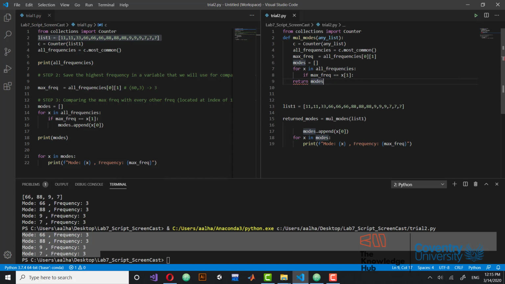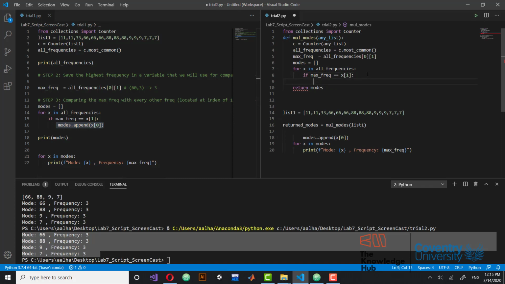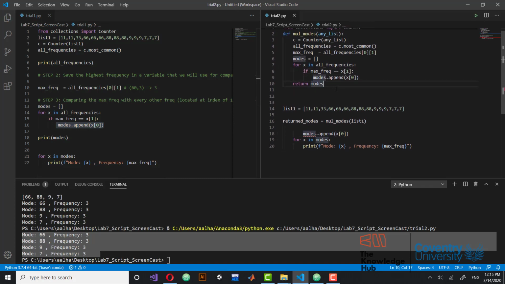What is wrong here? Expected this block. Oh, I removed this by mistake. There's an appending here. Okay.